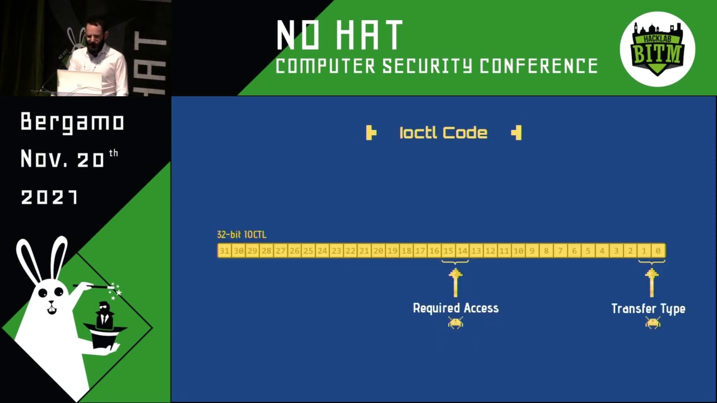So the IOCTL code is a 32-bit integer number, which is a bit field, if you're familiar with it in C. But we only care about 4 specific bits in it. The 2 least significant bits, bits 0 and 1, and bits 14 and 15. They indicate what is the required access and how we actually transfer the data from user mode to the kernel.